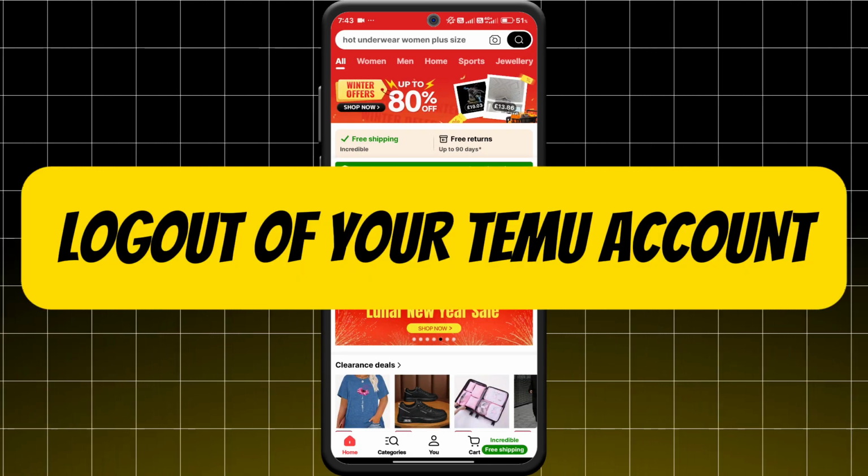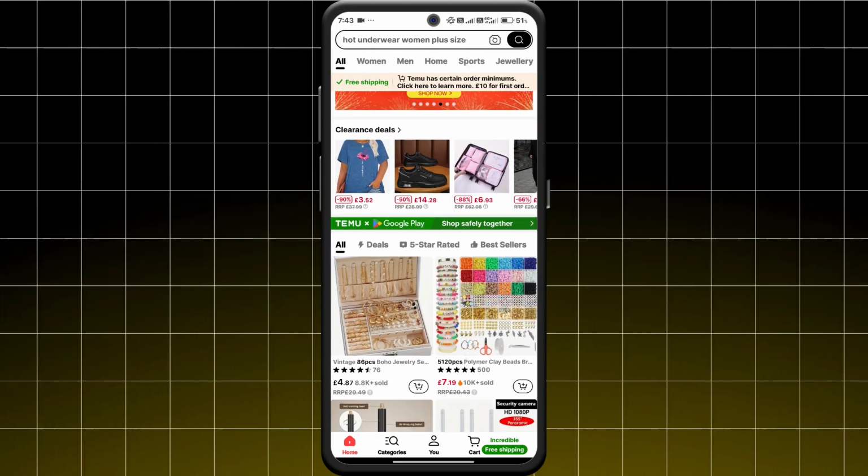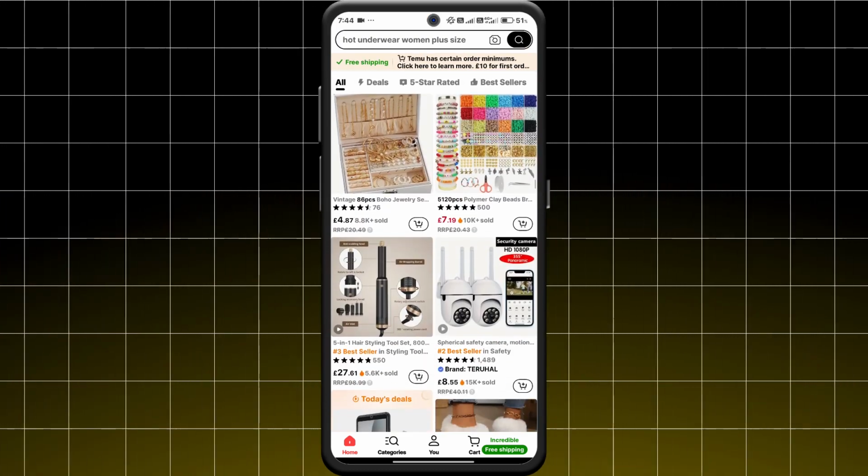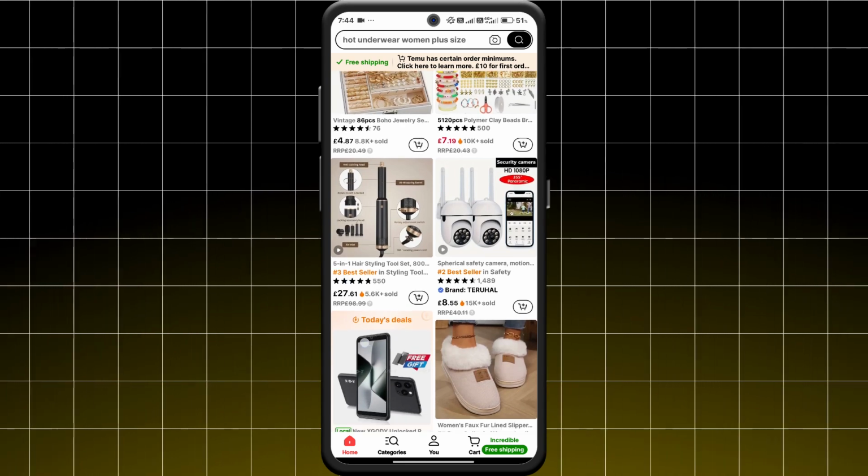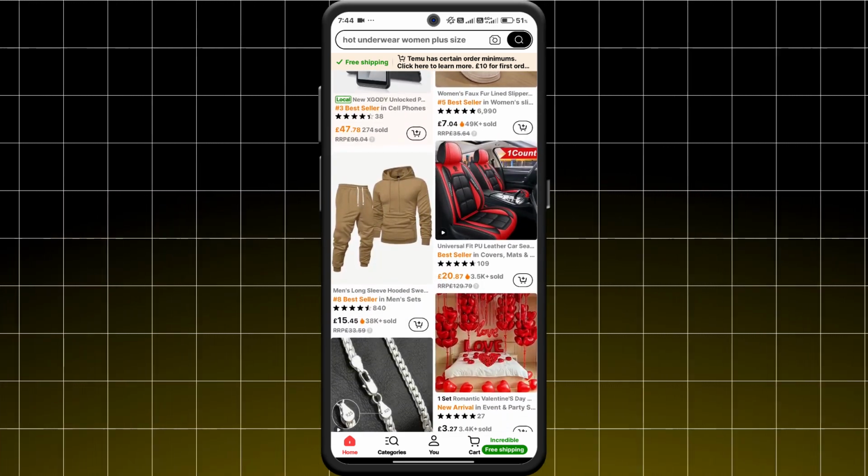Need to log out of your Temu account but not sure how? Don't worry, we are here to guide you through it step by step in just a minute.